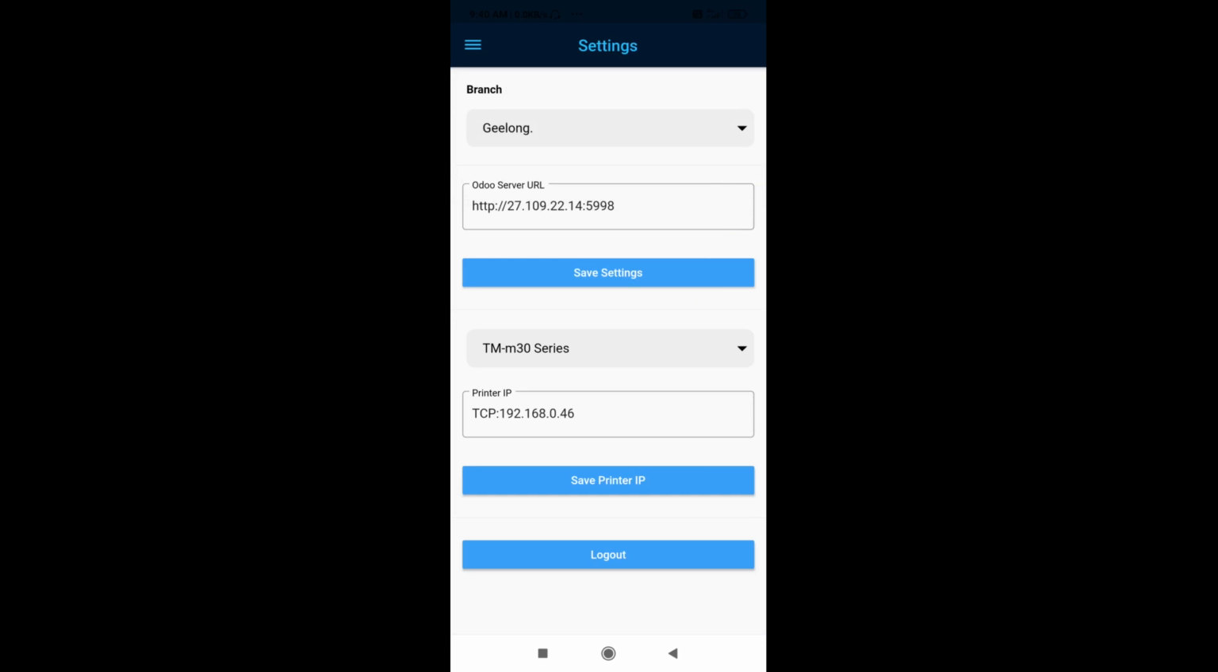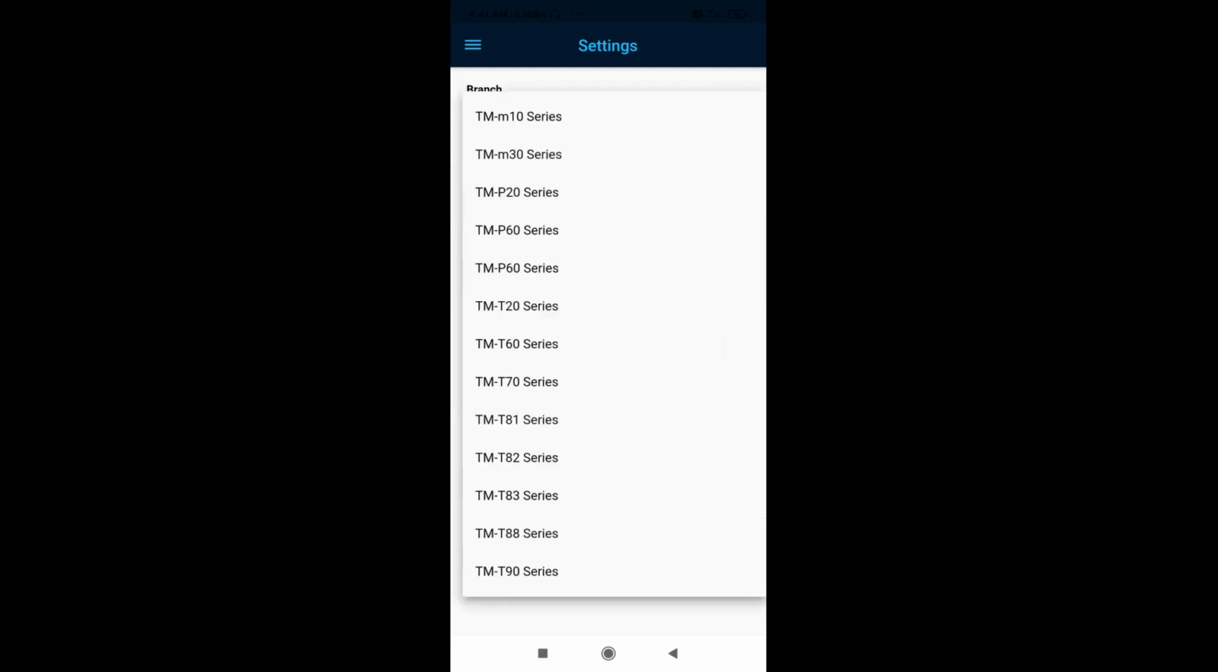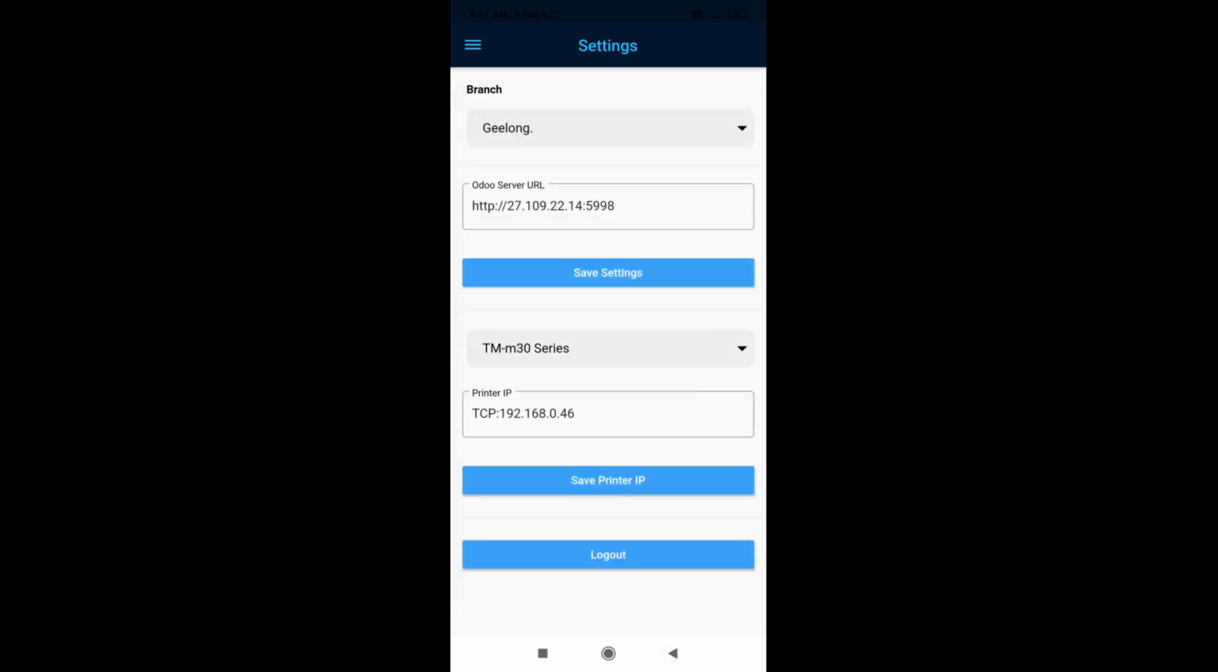The next is that this supports printers, that is thermal printers as well as Bluetooth printers. This application supports thermal printers. Here we have added the TM series of Epson printer, so you can use any of the mentioned printers. You have to save the printer IP and you can print.